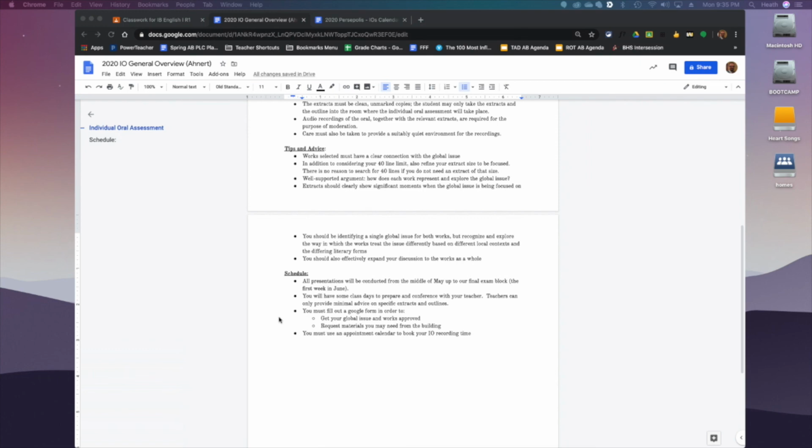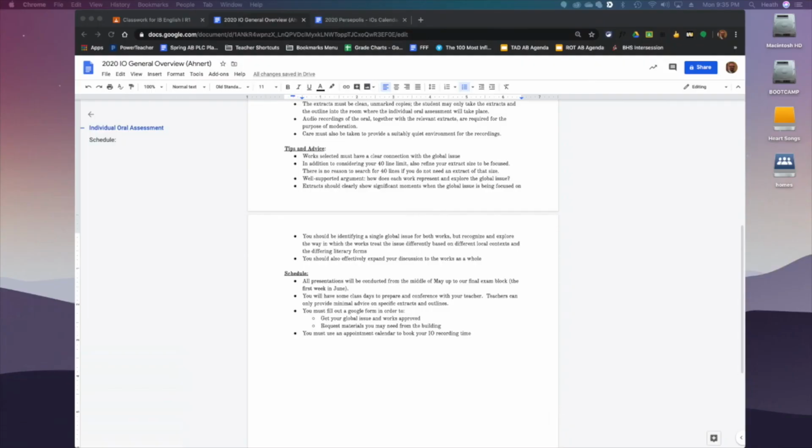Well-supported argument. How does each work represent and explore the global issue you have chosen? Extracts should clearly show significant moments when the global issue is being focused on. You should be identifying a single global issue for both works, but recognize and explore the way in which the works treat the issue differently based on different local contexts and the different literary forms. It was so important to me that I made it a bullet point. So all that stuff that I was saying way up at the top with the underlines, that's that bullet point right there. You should also effectively expand your discussion to the works as a whole.